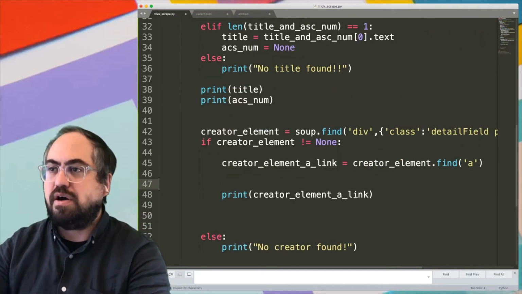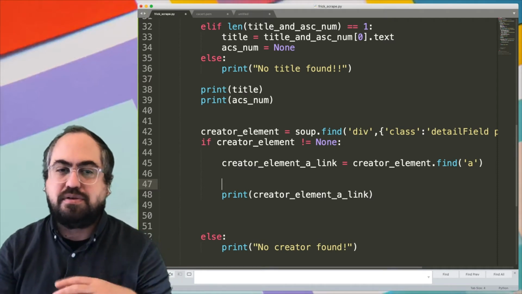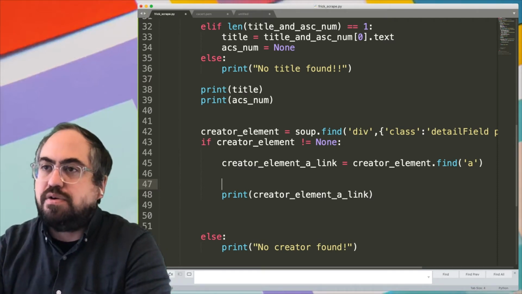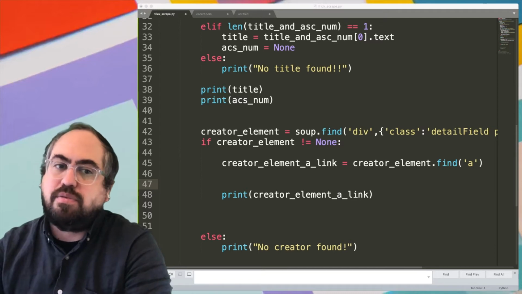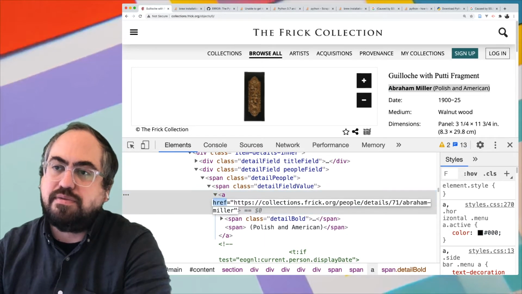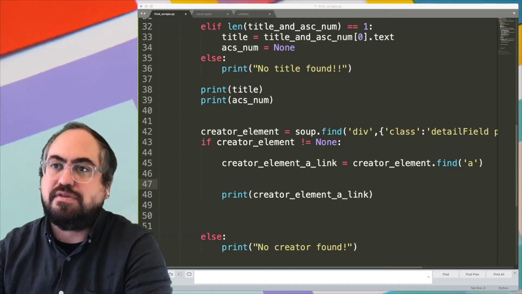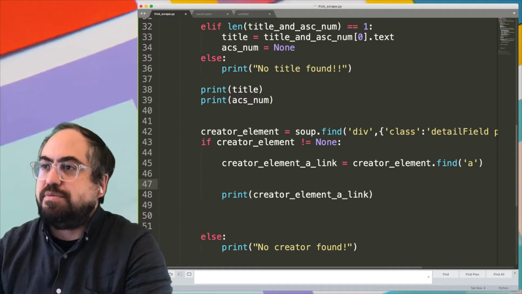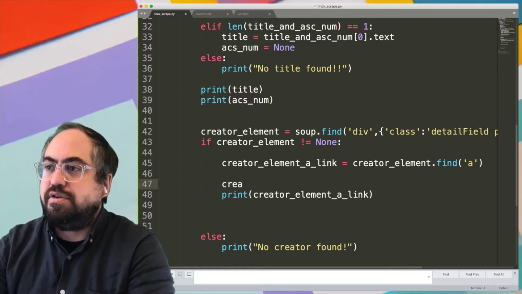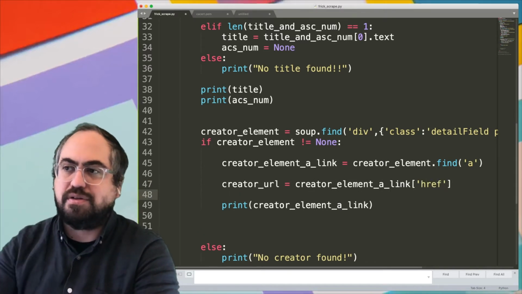So we know we have the A link here. So we have the URL, and in Beautiful Soup, to access one of the attributes of an element, you just treat it like a dictionary. So the link to the person's page URL is stored in the href attribute. So you just say bracket href, and you'll be referencing that attribute. So we'll say creator URL is equal to A link element bracket href. So store the URL there.